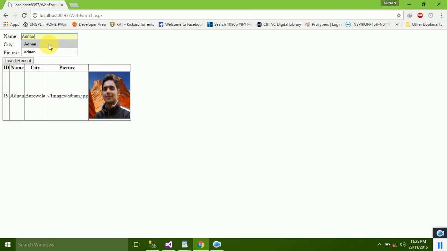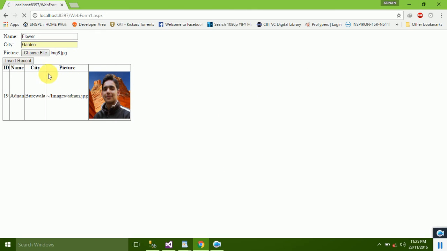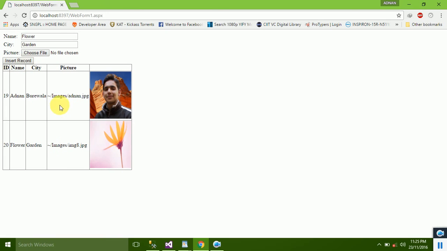And try to enter another record. Let's say floor and garden, choose file, and insert record, and you can see that it is inserting the image as well along with the record.